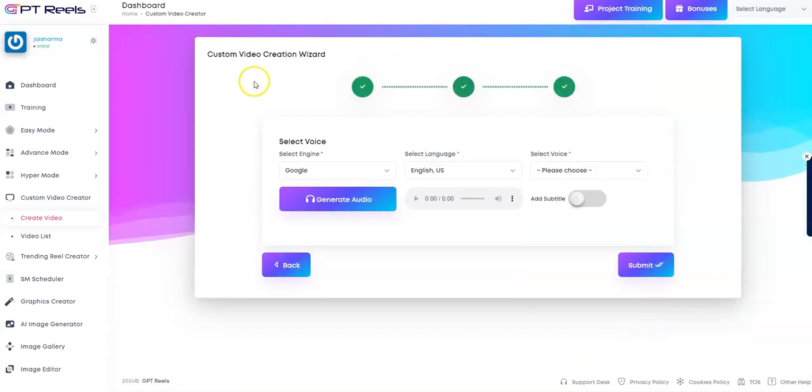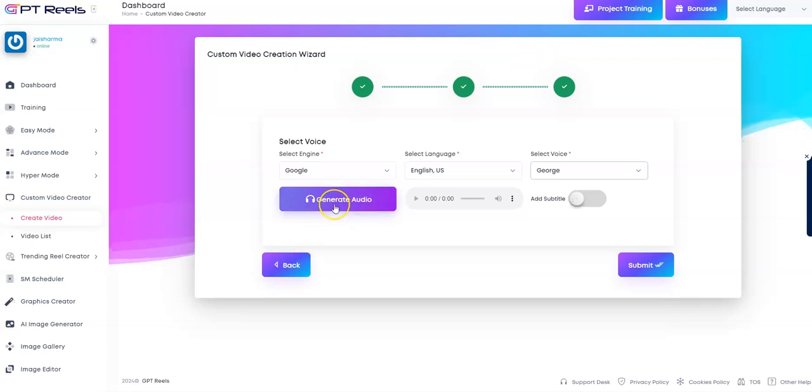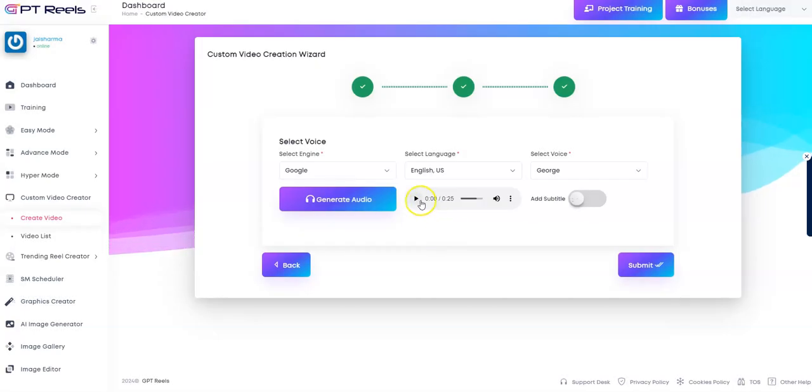to the next section. And again, as hyper mode, I've got option over here, and I can actually select the accents and select the engine of voice. I'm just going to keep that as for Google, US English. I like George's voice, so I'm just going to select George, and generate audio, and within no time the audio is going to get generated for me.